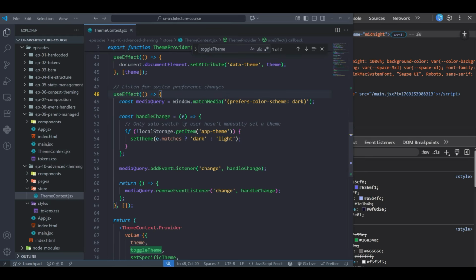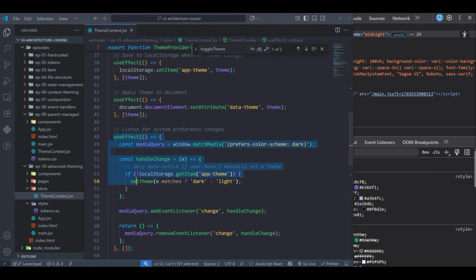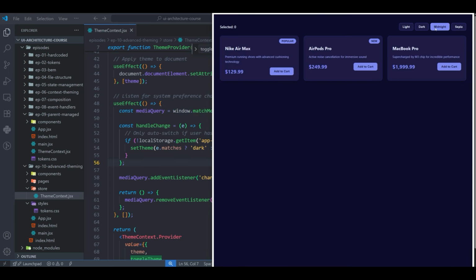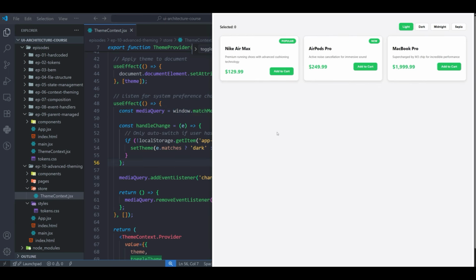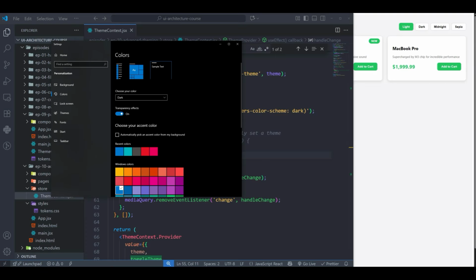Now in here we have a special useEffect. Why? Because we are adding a handle change on the window. Now let me show you how it is working. So I will just close this one, make it light, refresh the page. Now I will remove this line here to show you what it means. So I just save it. Now I will open my Windows settings.